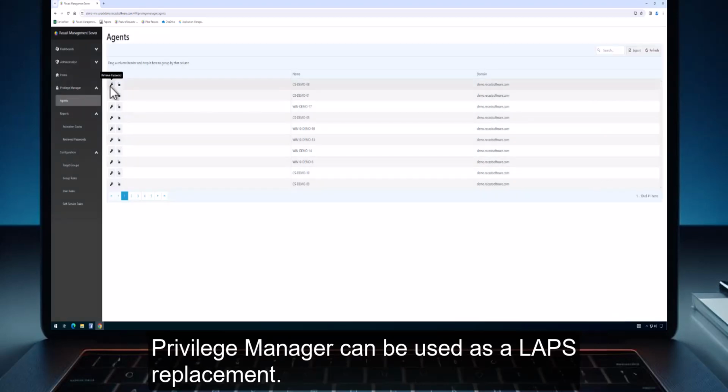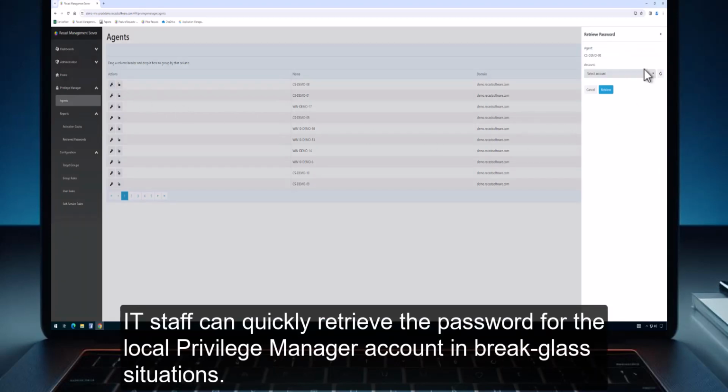Privilege Manager can be used as a LAPS replacement. IT staff can quickly retrieve the password for the local Privilege Manager account in break glass situations.